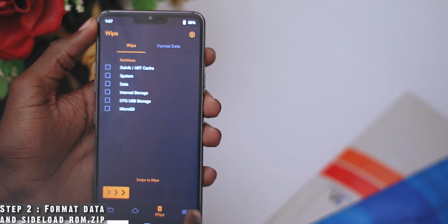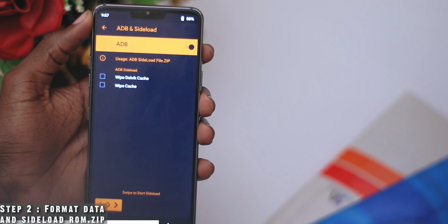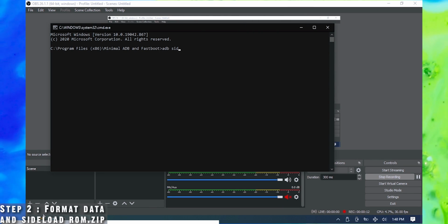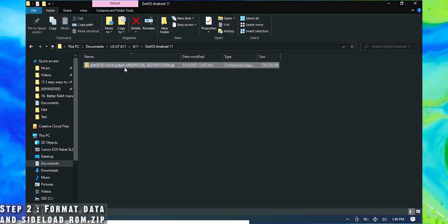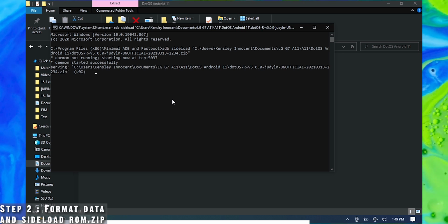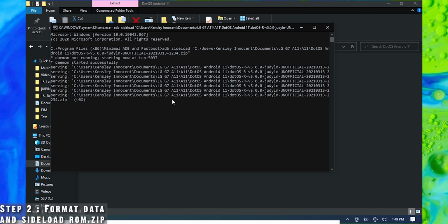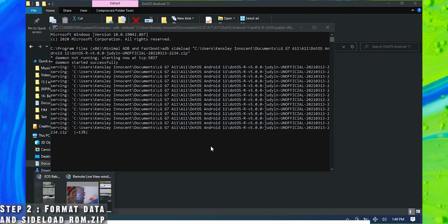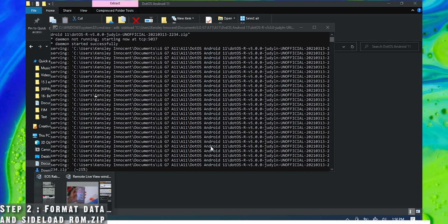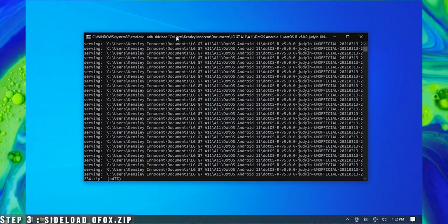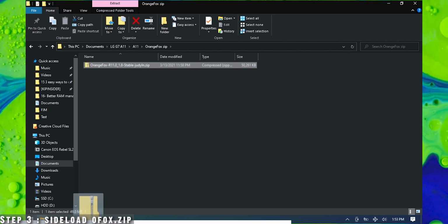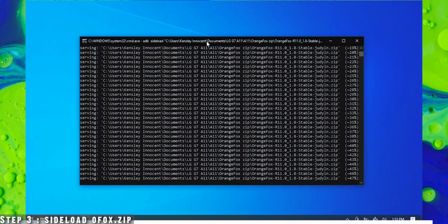Go back. And next, we are going to sideload the ROM zip file, and then using the ADB and fastboot minimal, we are going to use the command adb sideload and then drag and drop the zip file. It'll reboot by itself into the recovery.